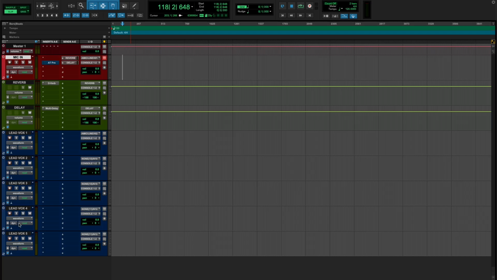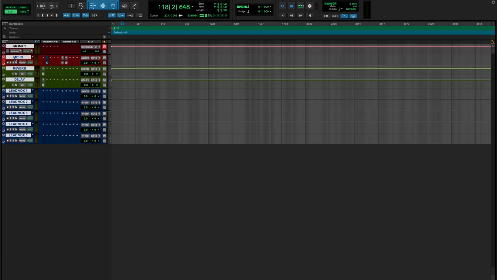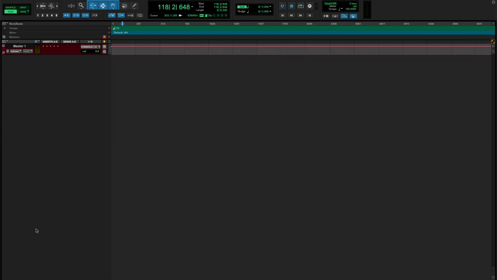Enjoy it. Let me share with you what my template's going to look like, though. It's really similar to this one, but it gets me ready to go. So what I'm going to do here is I'm just going to delete all these real quick. I'll leave the master fader in there. Go ahead and select them all and delete them.